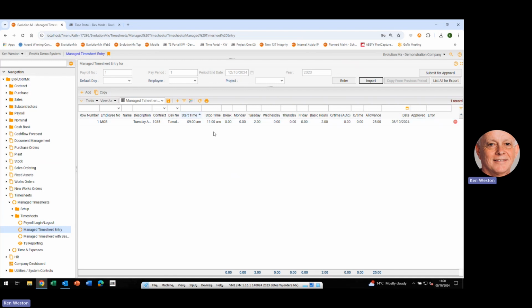At this point, as an administrator, you've got the ability to edit it. So if you want to override the time, maybe recognizing that a break should have been taken off or that overtime should have been allowed, then that's perfectly at your disposal. Submit for approval is where it will send it to the payroll.